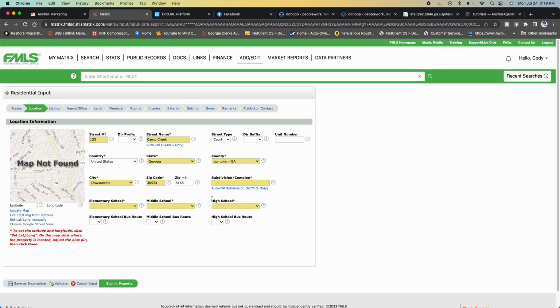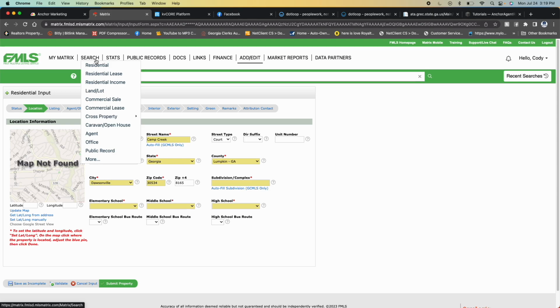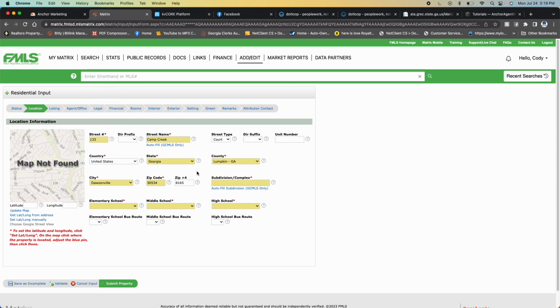Now, one quick way that you can look up your elementary school, middle school, high school, you can go to greatschools.org, and you can put in the property address and it'll tell you which school it is. I prefer to do a traditional search and find a property that's close to my listing that's coming up and verify that the schools are correct.